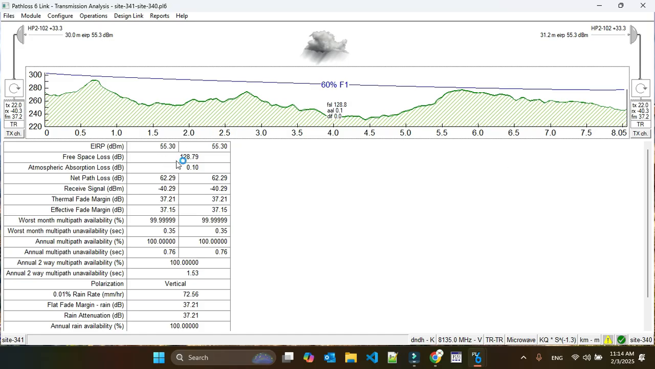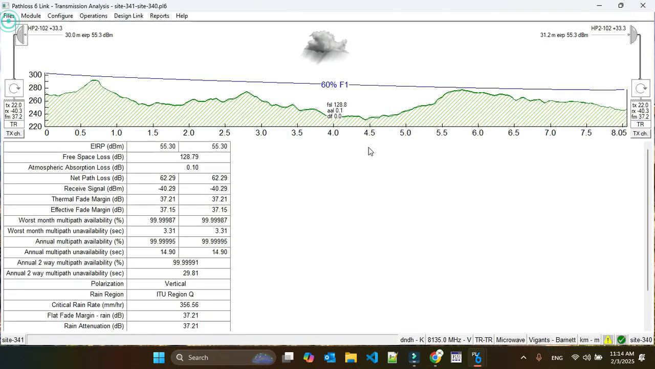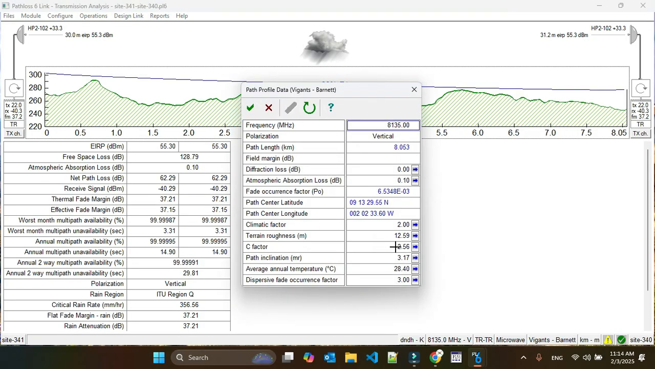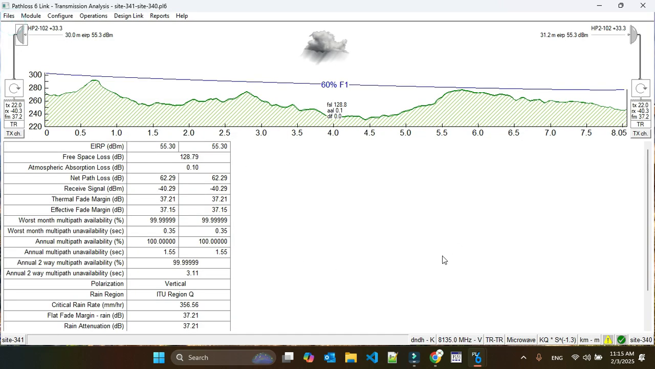Hopefully you should at least know how these are calculated and what kinds of different values are required. For example, most of the time we generally use Vigants. So Vigants needs a C factor value which can be directly calculated or calculated through these two other values. And for the ITU recommendation, they either use the grazing angle or also some kind of calculation. KQ factor needs a KQ factor. So I think that we are fine here. I hope you have some idea of how we can use different types of methods.